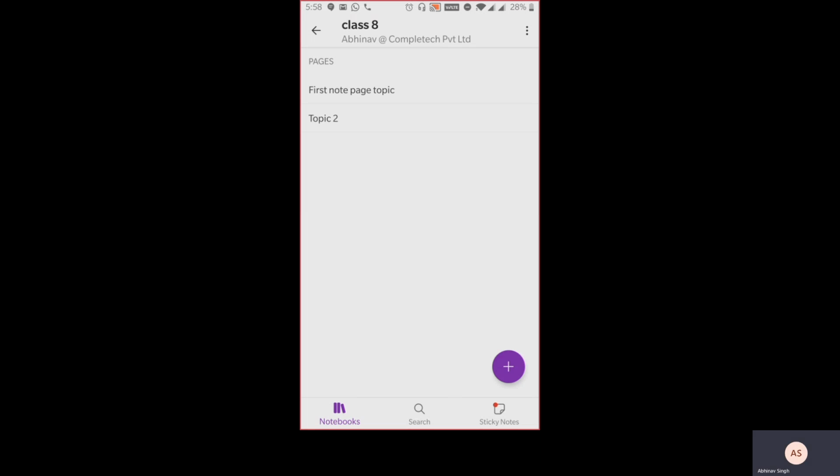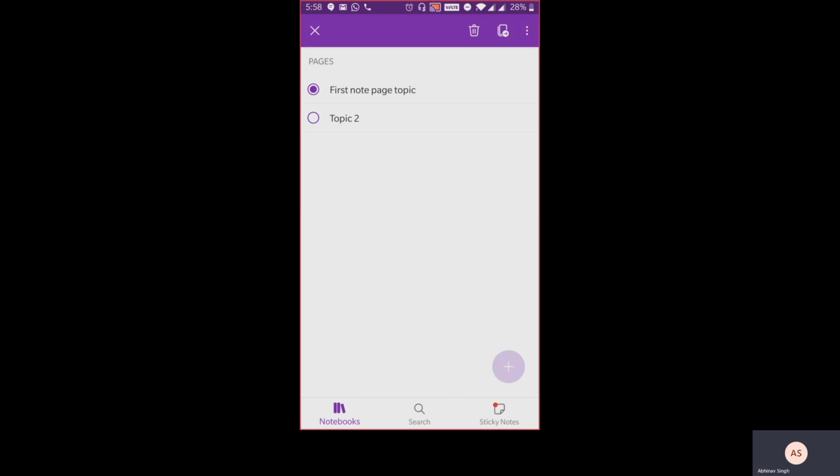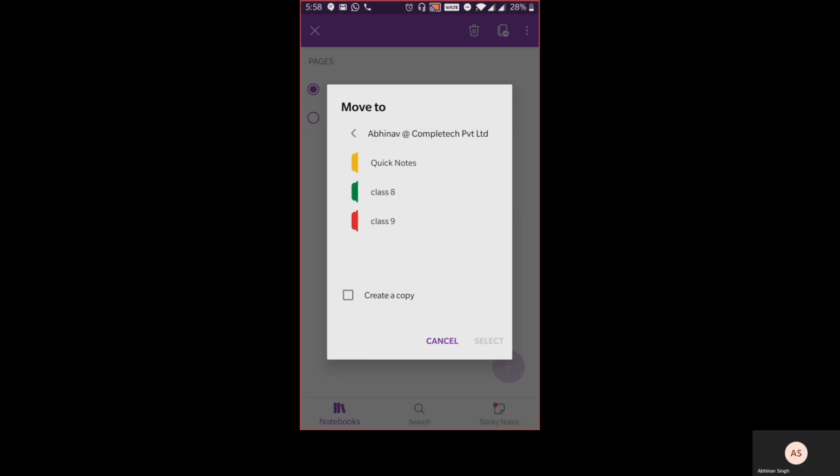So I'm going to go ahead and move this page. Before that, let's say this is the first note page topic. I press and hold that page and I click on the right move icon on the top, and it gives me a small window of move to. It gives me the same notebook that I was in, because I know the name, it's my work notebook because it contains the @ symbol. I don't wish to move my page within the same notebook again.